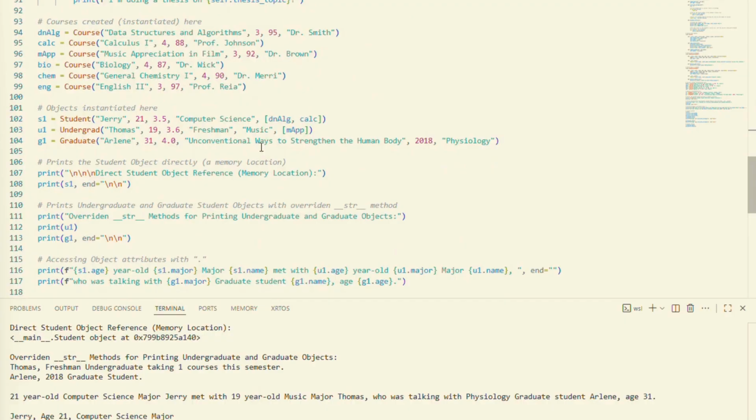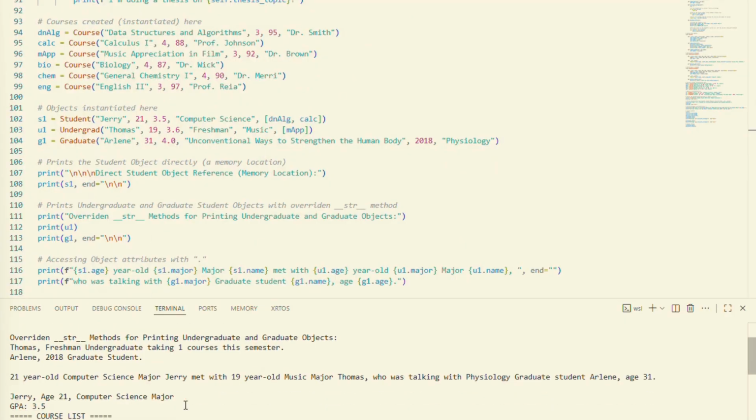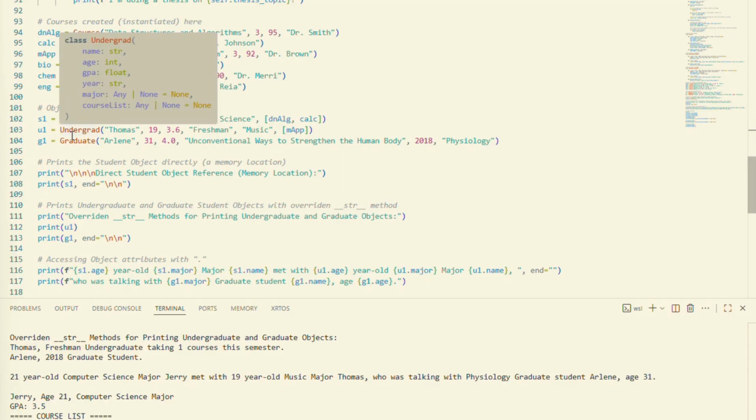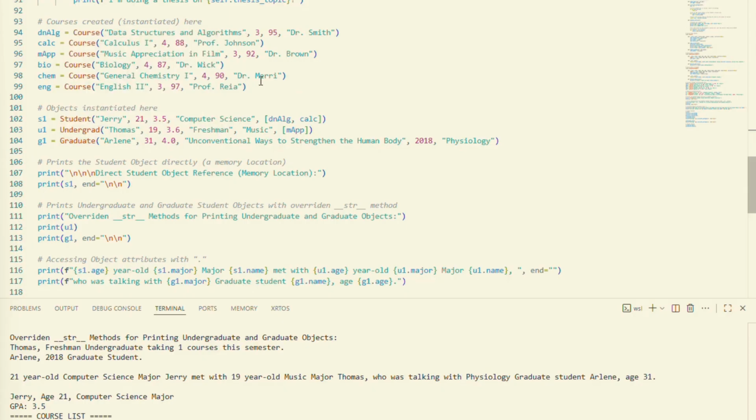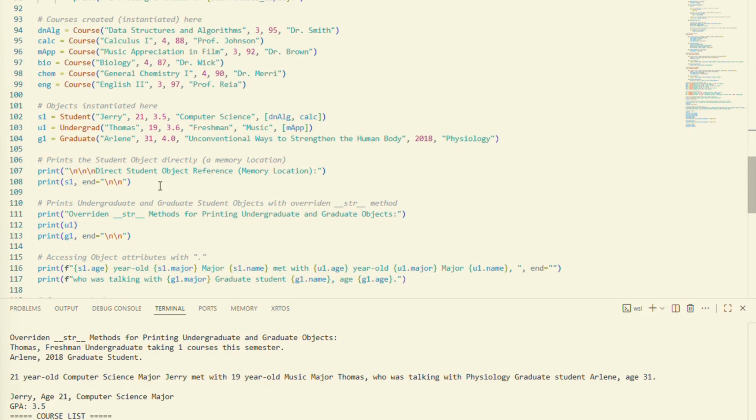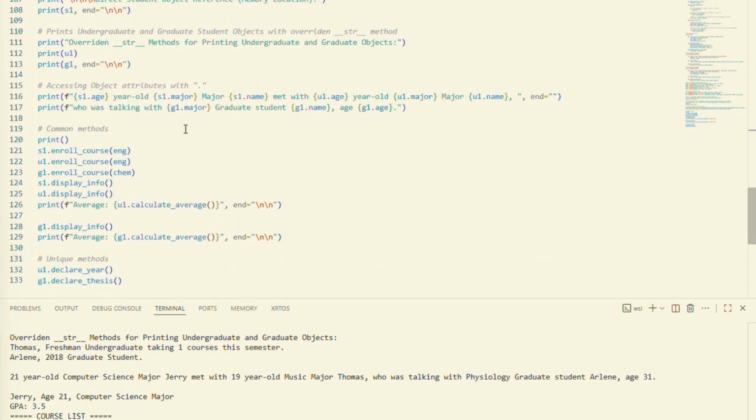Last but not least, this code is responsible for what you see in the terminal output below. The first 2 blocks of code are object instantiations. I created 6 different courses, a student object, an undergraduate object, and a graduate object. The values I passed into these methods are the same ones being placed into the init methods you saw earlier. Beneath these 2 code blocks are print statements and method calls, down here.